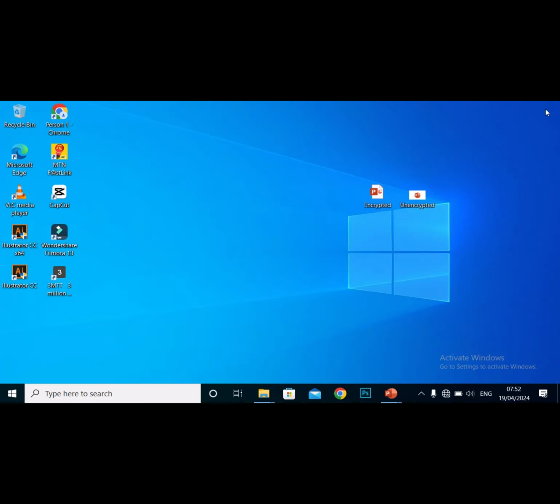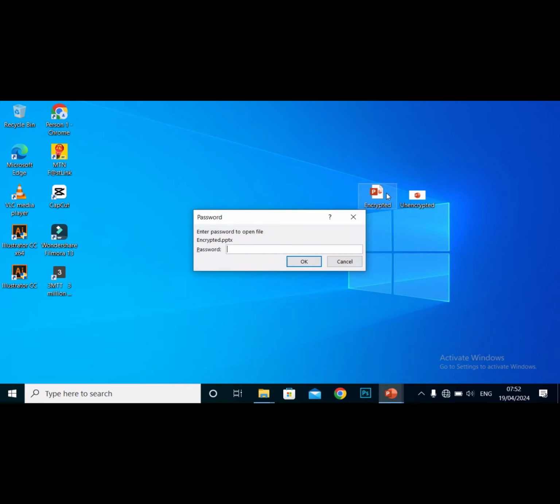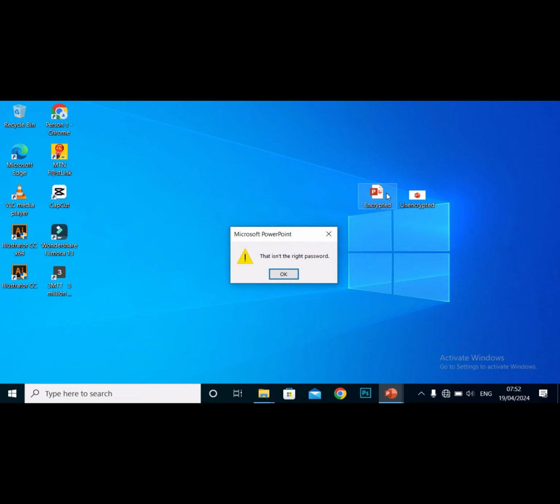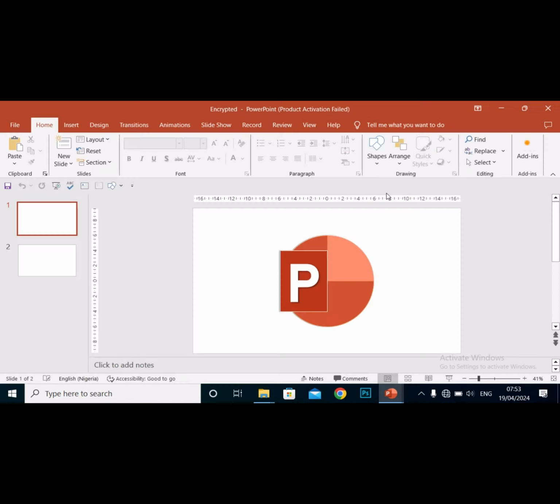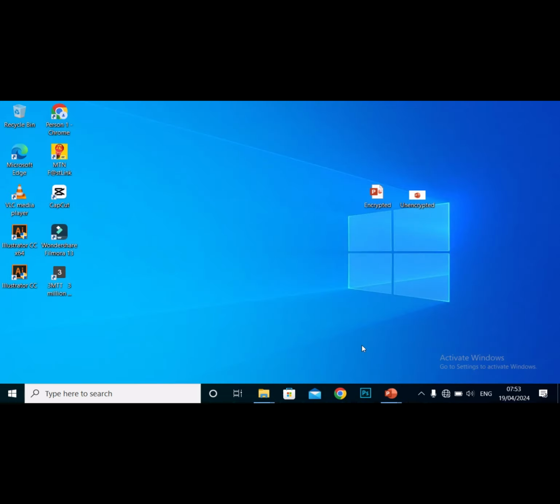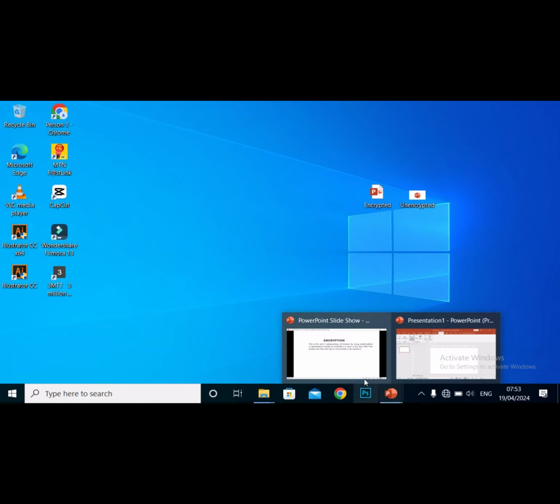That's what we are going to learn how to do. Let me open this again. Let's say I type in a wrong password. You see what it told me? That isn't the right password. It will never open until I provide the right password. On providing the right password, you see it opens the document automatically, immediately, without delay. So that's what we are going to learn how to do in this tutorial.